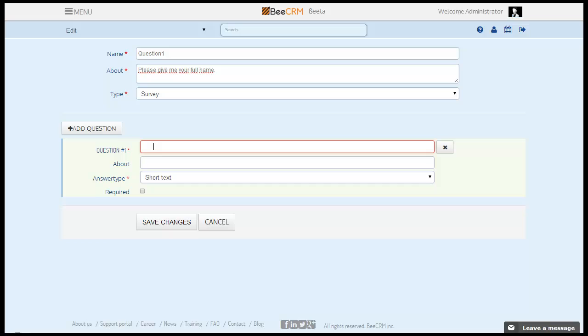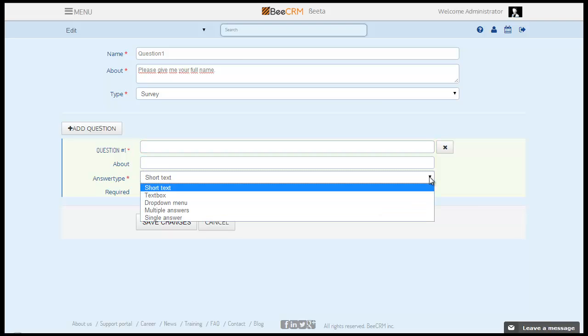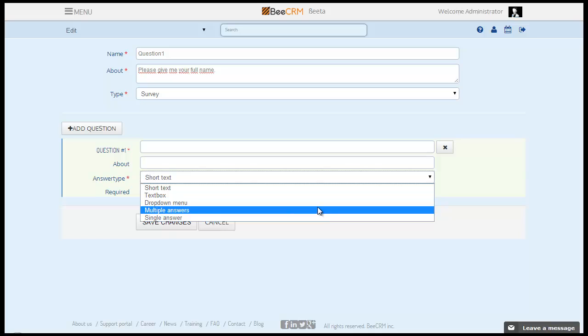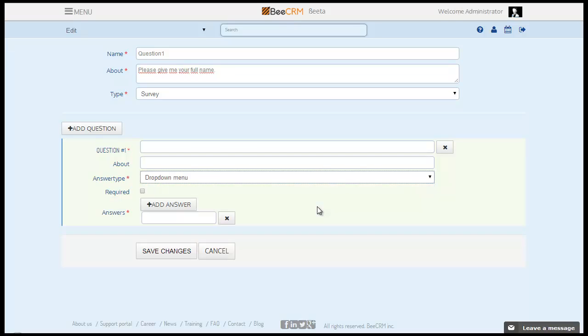By clicking on the white box, you can specify the question with description, add the type of answers, and decide which questions are obligatory. The answers can be in short text or in text box, in drop-down menu, and they can be single or multiple answers, also known as radio buttons or checkbox answers. The first two types do not require defined answers. However, in the other two cases, you must define the answers in advance.